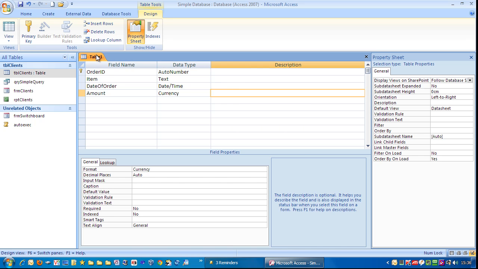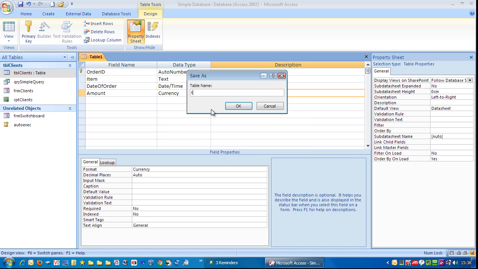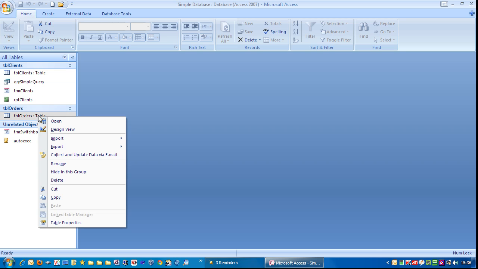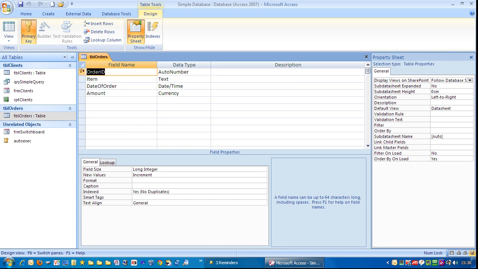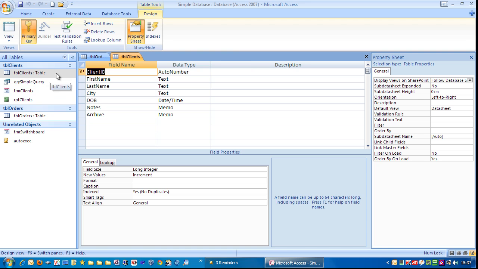So this orders table I'm going to save now. I'm going to close it down, save the changes, and I'll call it TBL orders. Now I'm going to reopen that, go to design view, and I'm also going to open up the clients table in design view.